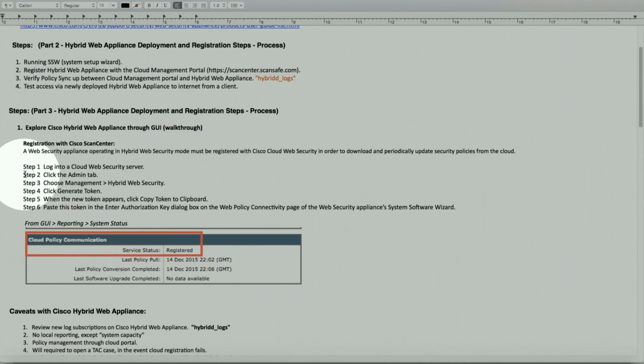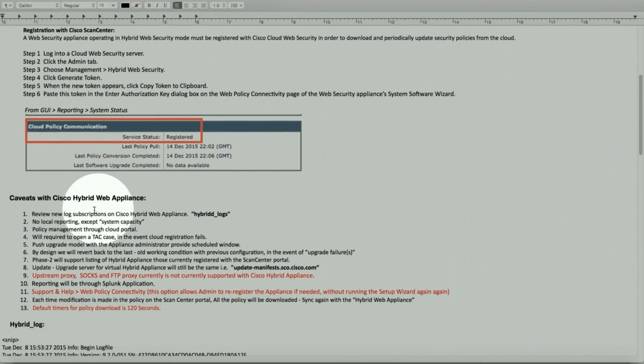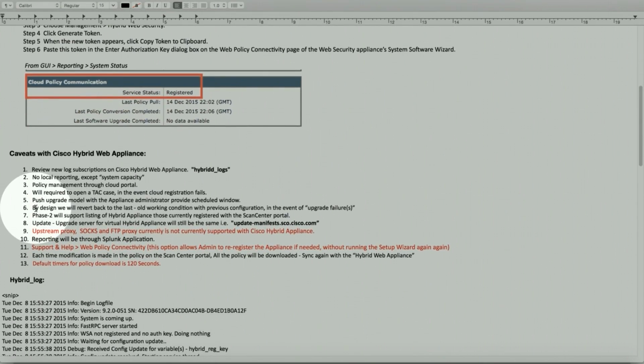These are the steps to register. Once you register, we can look at it under GUI, reporting, system status. It should display as registered with the date it was registered. Some of the caveats, then we will touch base on what is currently supported and not supported with phase 1, and what will be coming with the future phase.